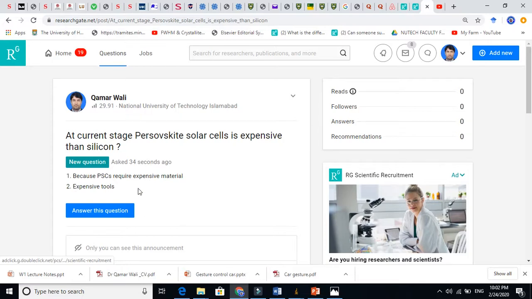But here you can mention that because of the fact that perovskite needs huge equipment or expensive tools or something like that, you can put as much detail as you wish. So this is the simple question. Now when people answer this question, you will see a notification here. This is very nice, and people can start.